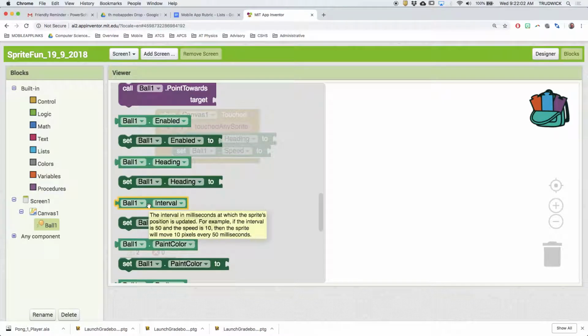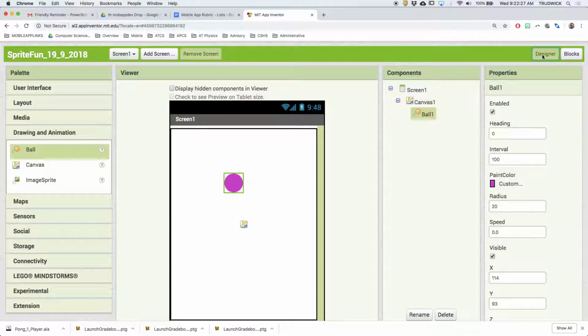No. Let's see. So if we hover over that, it says the interval is in milliseconds. For example, if the interval is 50 and the speed is 10, the pixel will move 10 pixels every 50 milliseconds. Oh, I see. So this is every X milliseconds. So potentially, how many milliseconds are there in a second? 1,000? Yeah. So we want to do it every 10 milliseconds probably. So right now this is 10 times per second.